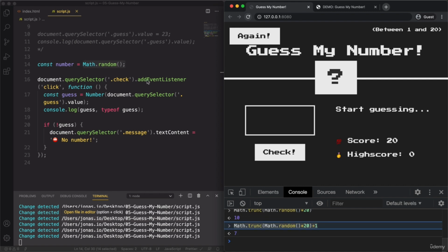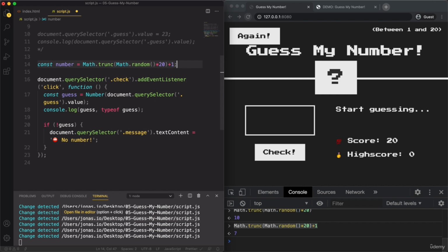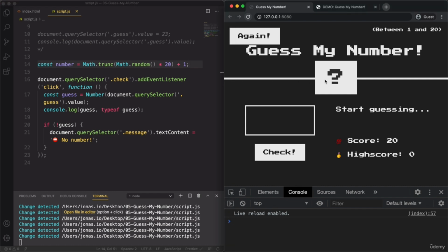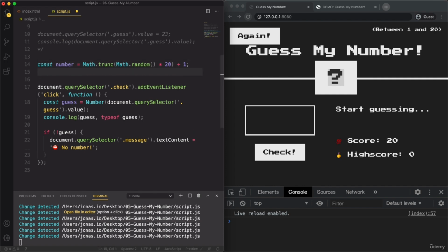So let's grab this now that it works, and put it here. And with this, we have our secret number. Now in the real game, the number will obviously be hidden, so behind this question mark. But now, since we are still in development, let's actually display the number here so that we can then test our game logic as we develop it.